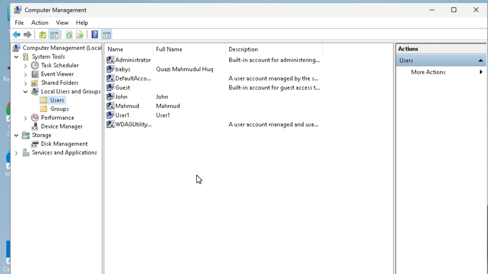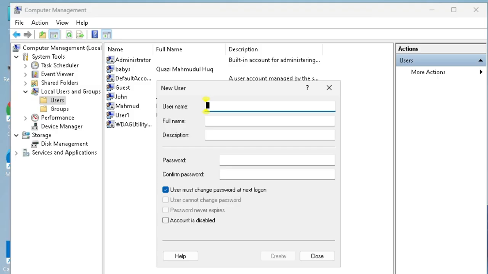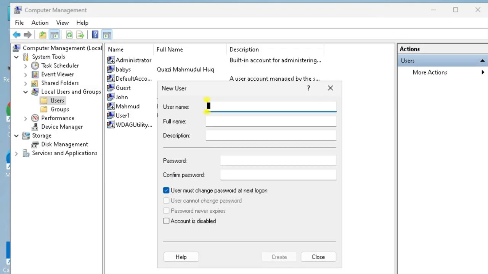Right click on empty area, click on New User, and then type the username. I'm typing the name David, and type the full name David Johnson, and type the password. Confirm password. Here, User must change password at next logon.